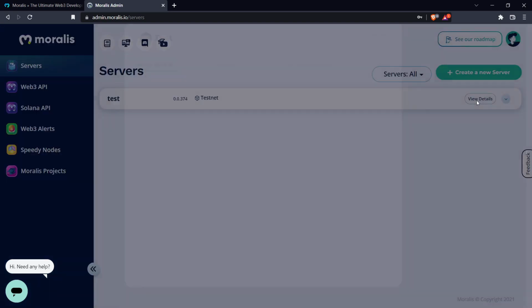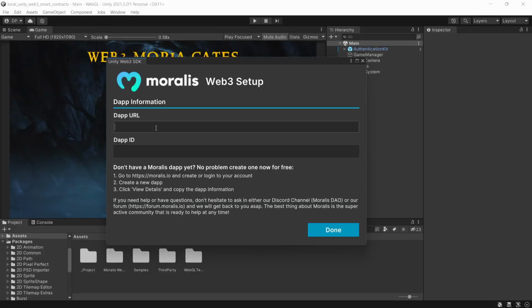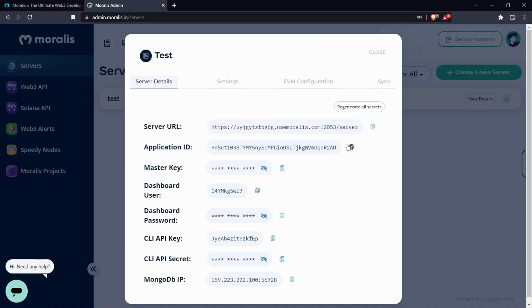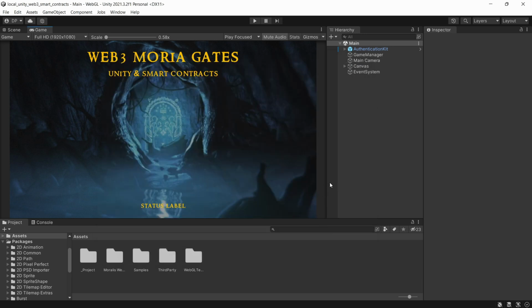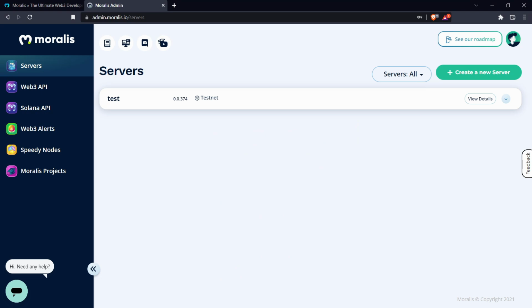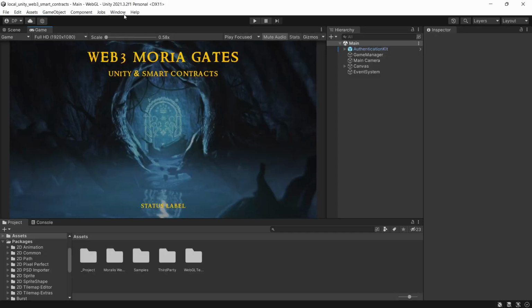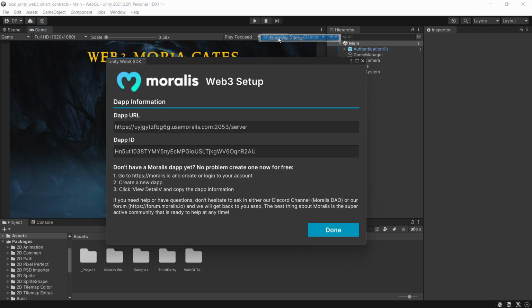And here on View Details, just copy server URL, go back to Unity, paste it here, and the same for application ID. Paste it here, click on Done, and that's all what you need to set up a Moralis Dapp. So that's perfect. And every time you have a new Dapp here, and you want to modify this information on Unity, you just need to go to Window, Moralis, Web3 Unity SDK, and open Web3 Setup. And you could modify the information here. All right, perfect.